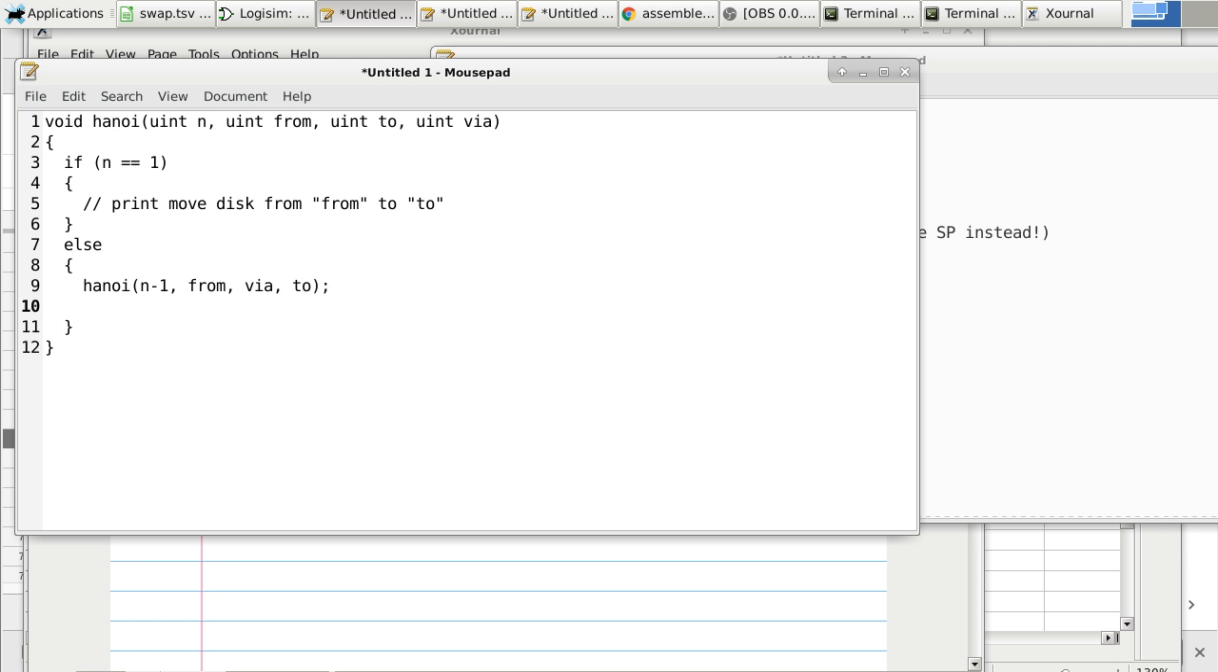Then you have only one disk to move, okay? And if you want to use Hanoi again, that's fine, even though it's a kind of a waste of a subroutine call, but you can do that. So you can move the last disk left over from the from pole to the to pole using the via pole, which is going to be ignored in this case because you only got one disk.